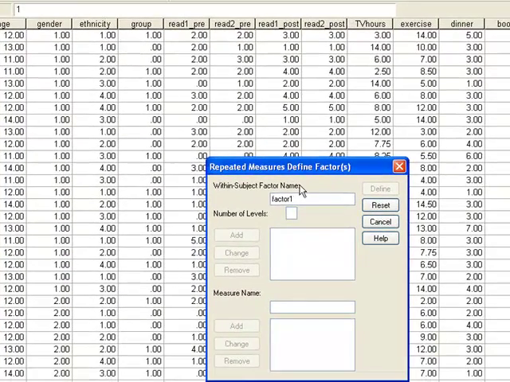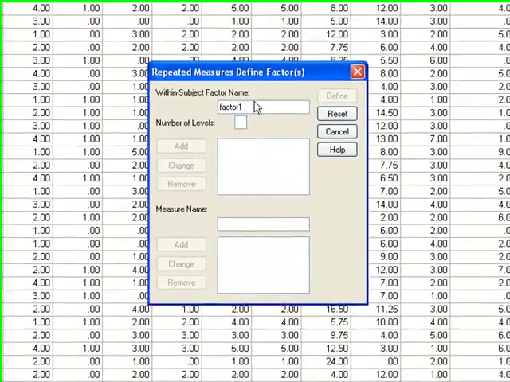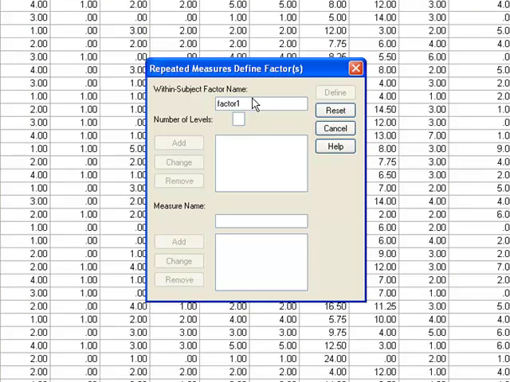The within subjects factor is time, meaning that all participants completed the same measure at 2 time points, thus the name repeated measures. We can label this factor as time and indicate that there are 2 levels or time points, pre and post. Add this to the box below and then click Define.